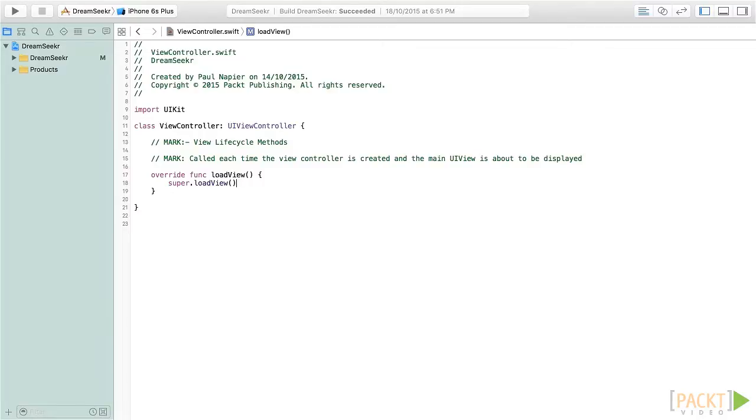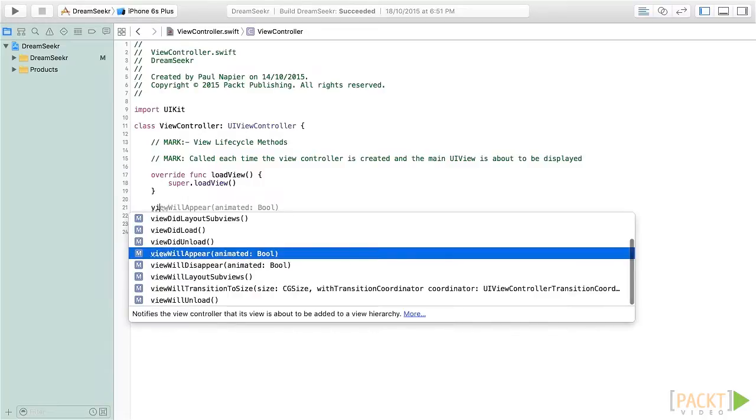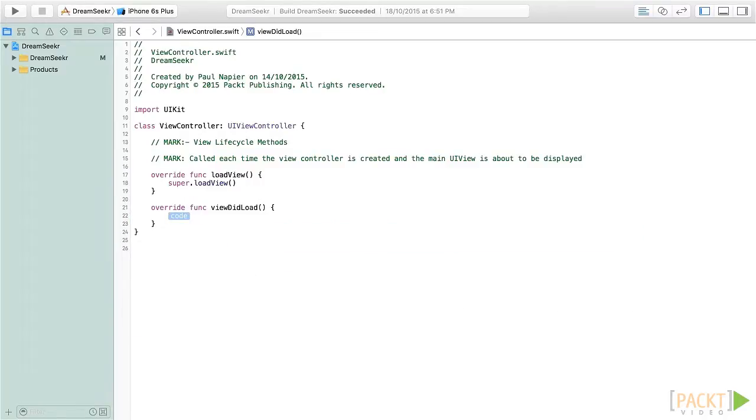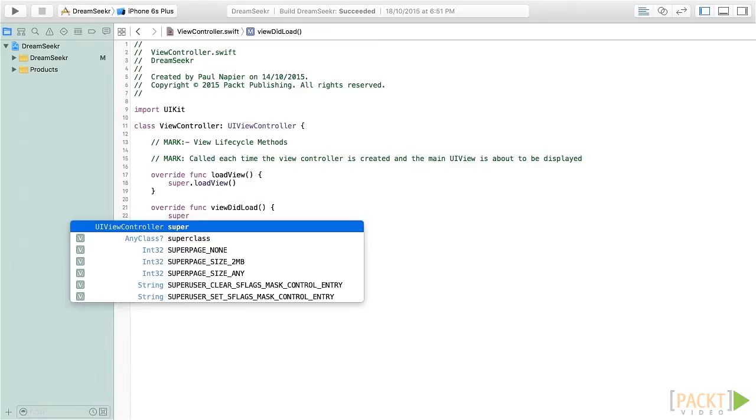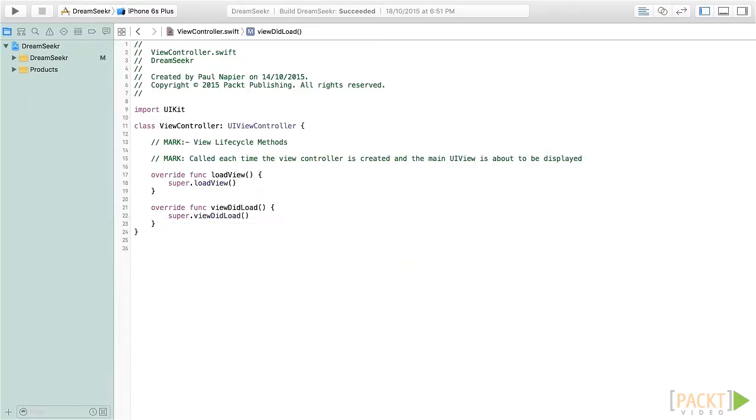It's important that you put this in here, because if you miss this out, all of the functionality from the parent method is lost. The second one that we create within this area is the viewDidLoad. And again, I'm going to put super.viewDidLoad. This stage is called each time the View controller is created, and the main view that's on the View controller is about to be displayed. These will get called once in the View controller's lifecycle.